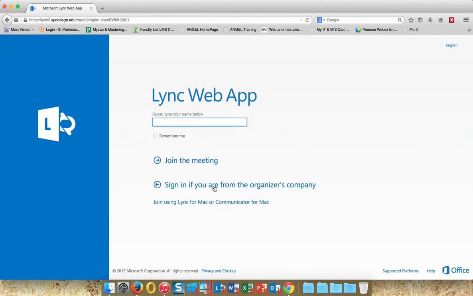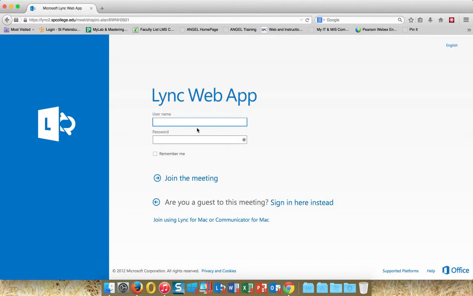You want to click on Sign In from the organizer's company. And then you're going to go ahead and use your username and password from SPC to log in. Make sure that you start it out with admin and a forward slash. Otherwise, it won't log you in.